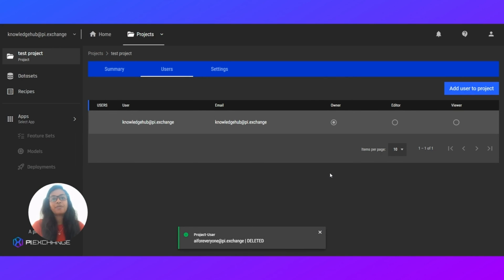And that's how you can manage your users' access within your project.